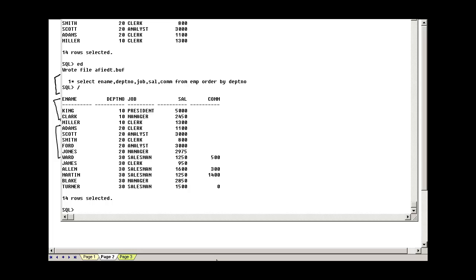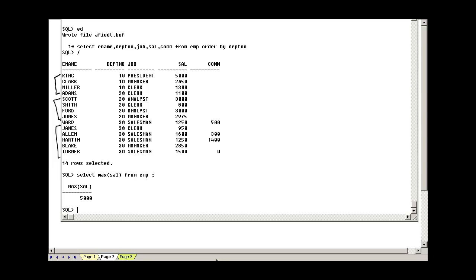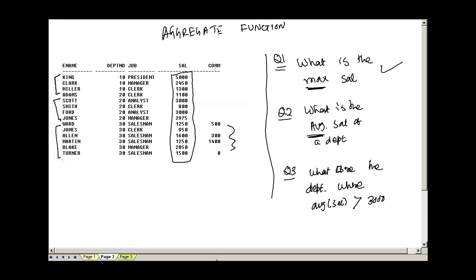Let's try to evaluate it in SQL. I'll do select max sal from EMP. The maximum salary looks like 5,000. Alright, so that answers the first question. Now answering the second question is even more interesting.